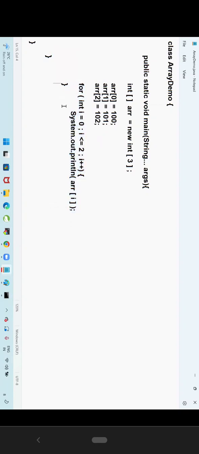I am using a for loop. Size is 3, so my loop should execute 3 times. Is there any use if I execute my loop for 4 times? Is there any use if I execute it for 10 times? No, because the array size is only 3. That means my loop should execute only 3 times. Are you guys getting my point?